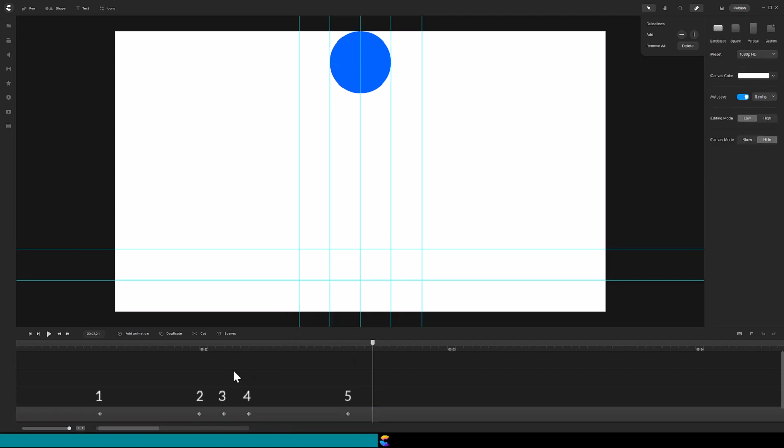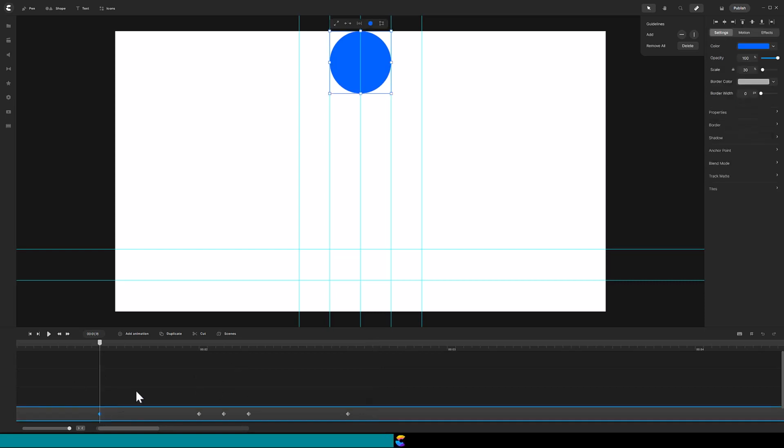At this point, you should have 5 diamonds. If you have more, then you need to slide the animation so that the one starts at the same frame the previous one ends. Click on the first diamond and your playhead will jump to that frame.